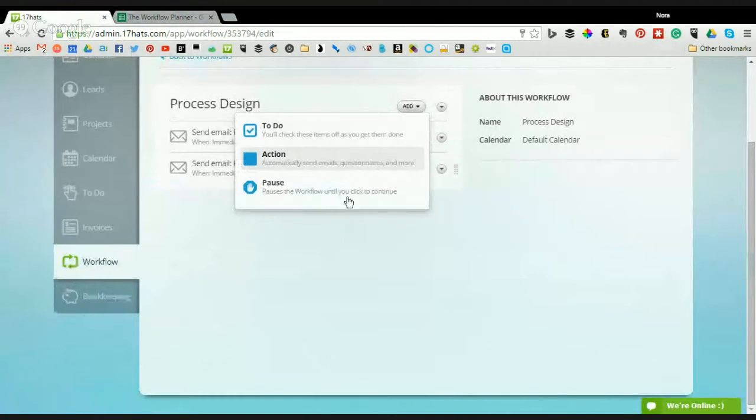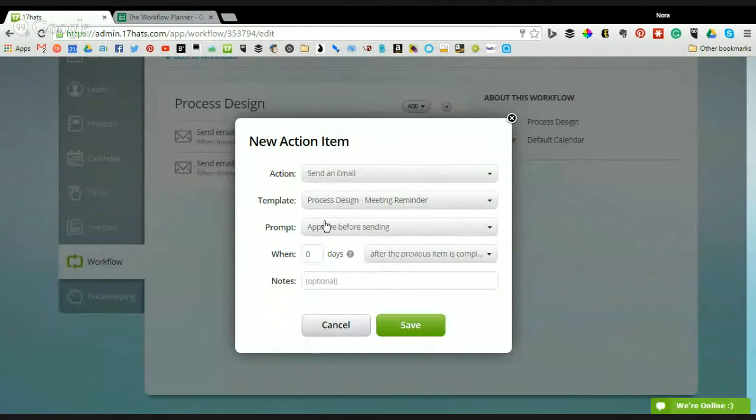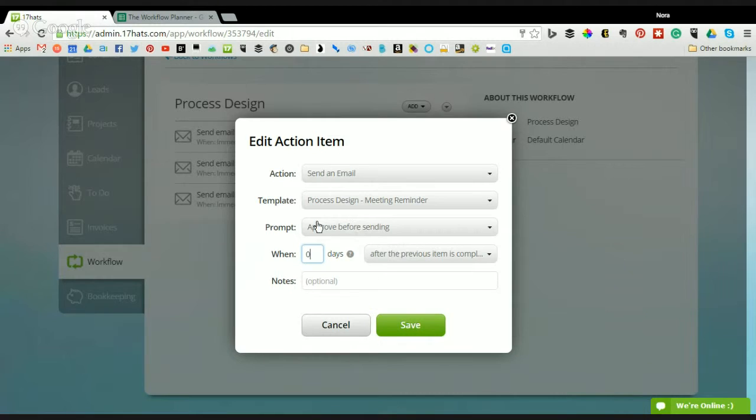So I'm going to add another action, and this is going to be the meeting reminder email. And again, I'm going to approve this before sending because you can't schedule it down to the hours, and I don't know when the meeting will be. So all I'll have to do is go in here and send this 30 minutes before the meeting. Also, if you need to make any personal changes to the email before you send it, you always want to choose to approve before sending, because at that point you'll be able to edit the email and then send it.